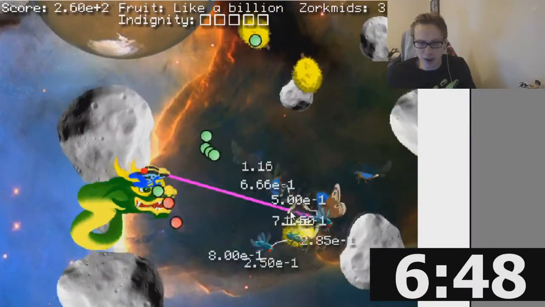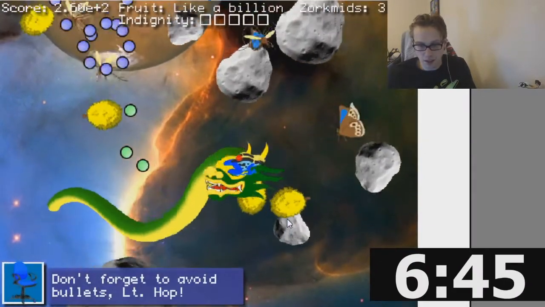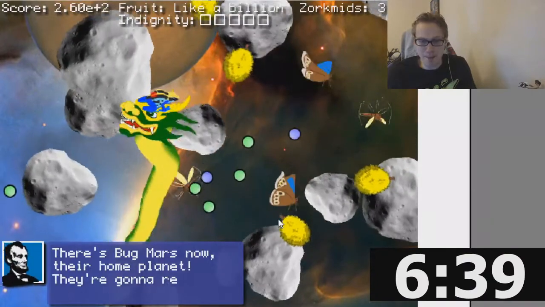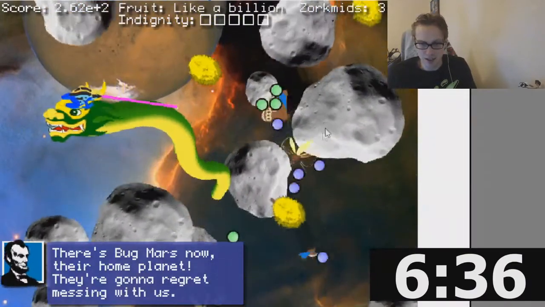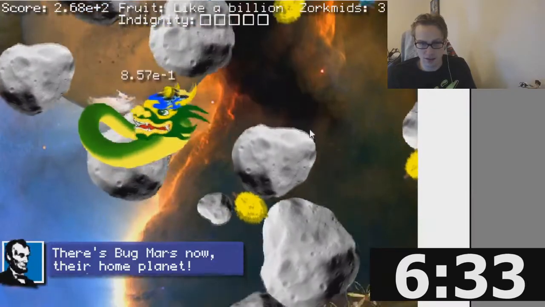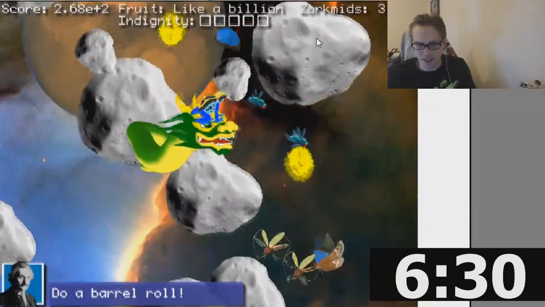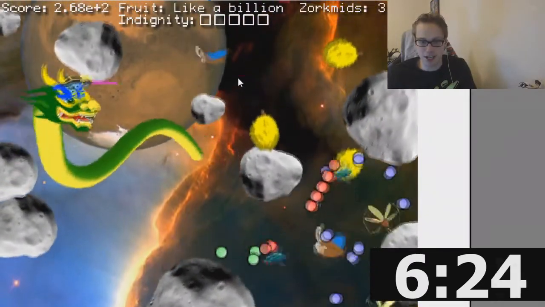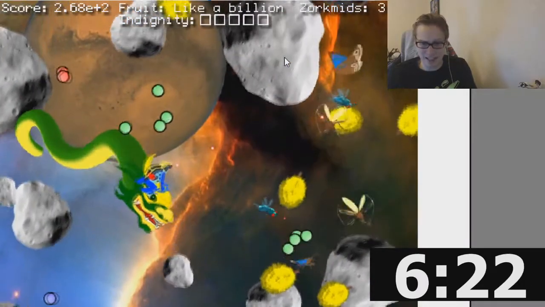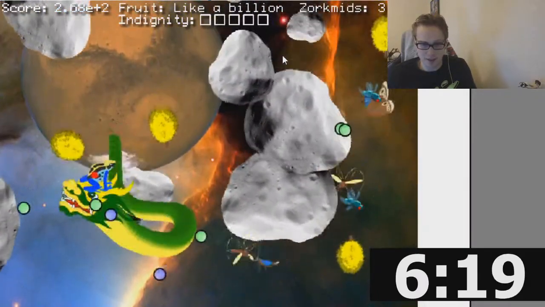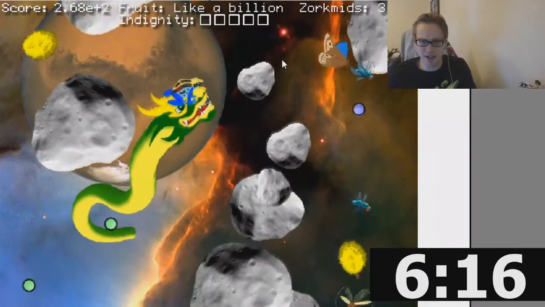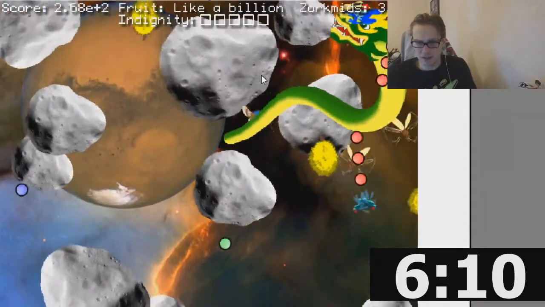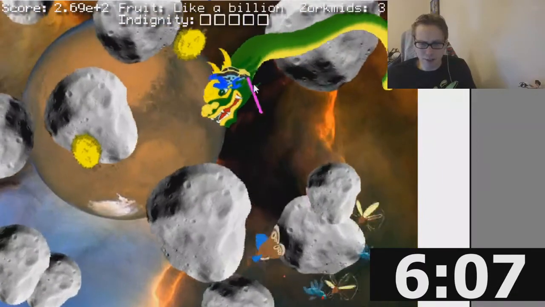Oh, these rocks are in the way. Thank you, Lieutenant. What? They missed Abraham Lincoln. This is impossible with a touchpad. Oh my god. Damn, rocks are everywhere. Where is the mouse? Where is my tongue?